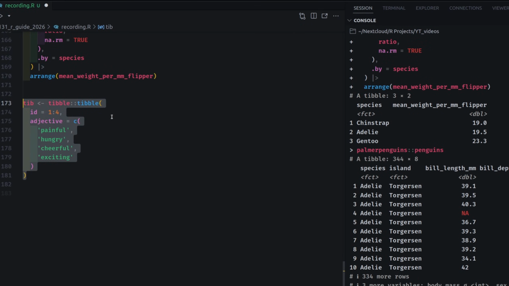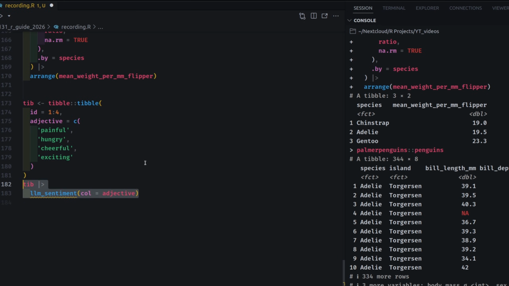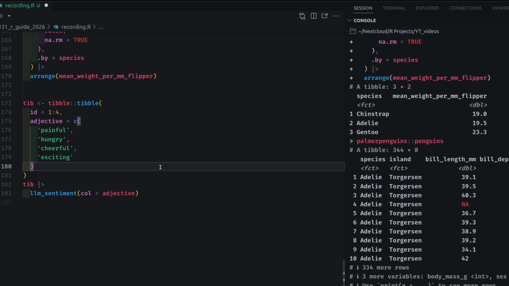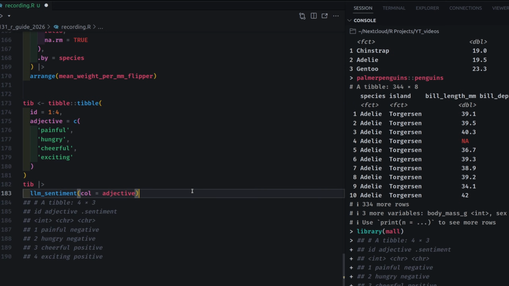For example, if we take a look at this data set, it's just a bunch of adjectives like painful, hungry, and so on. And then we could take this data set and pass it to the llm_sentiment function from the mall package to run a sentiment analysis on this adjective column. And if you run this, you'll get back the same data set, but with an additional column that tells you the sentiment of these adjectives. So what happens in the background is these API calls to some AI, and the response of that AI is taken as a result for your analysis.